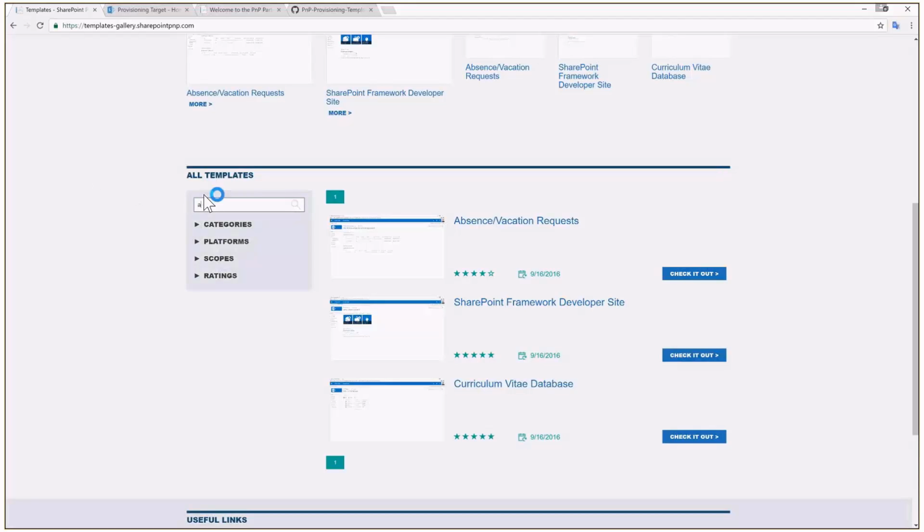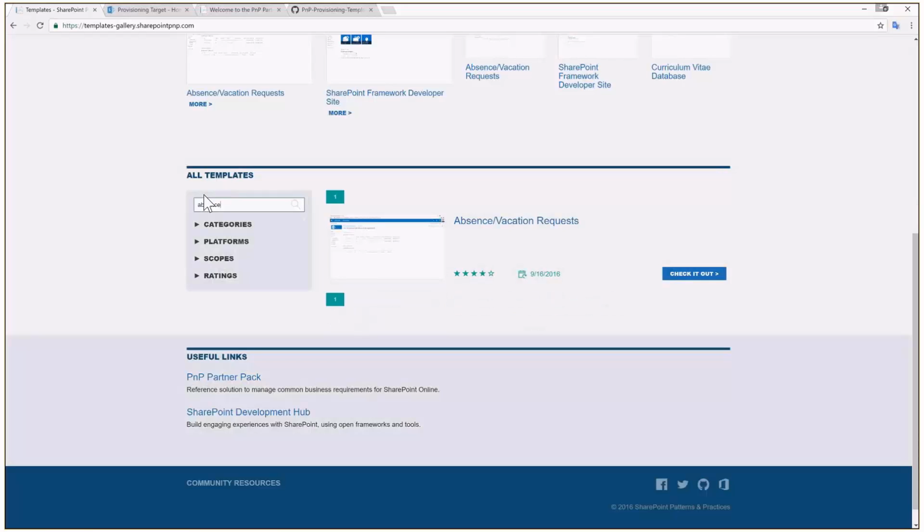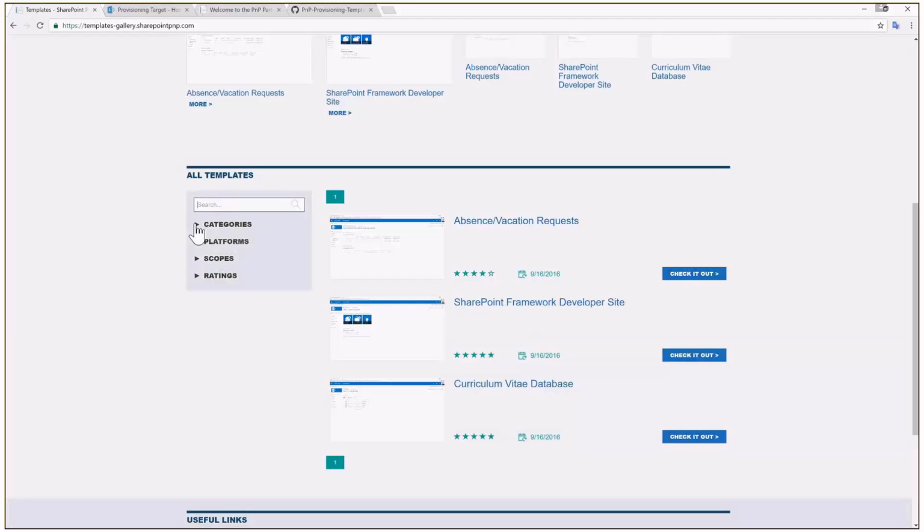So for example, you can search for the absence keyword to see that we have 1 template for the absence vacation request, or you can search based on categories, and those are the categories that right now we do support in the Templates Gallery. You can search for platforms because, as we already told you, we support not only SharePoint Online but also SharePoint On-Premises 2013 and 2016. And based on your template, it will be up to you to define what are the target platforms for your template if you will submit your own template to the gallery.